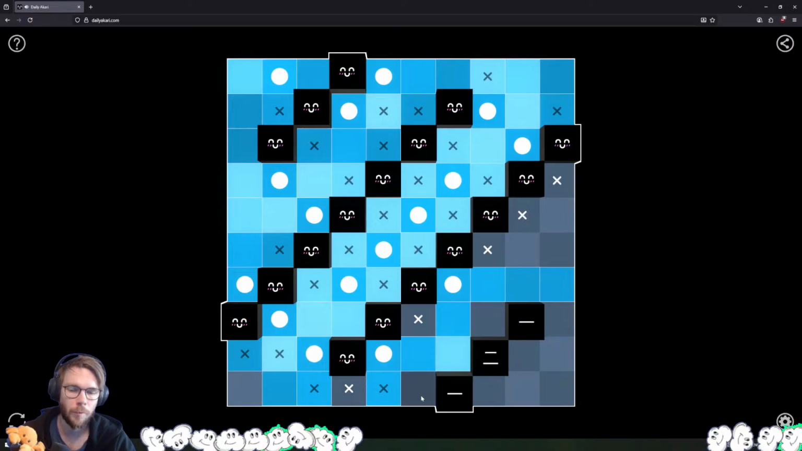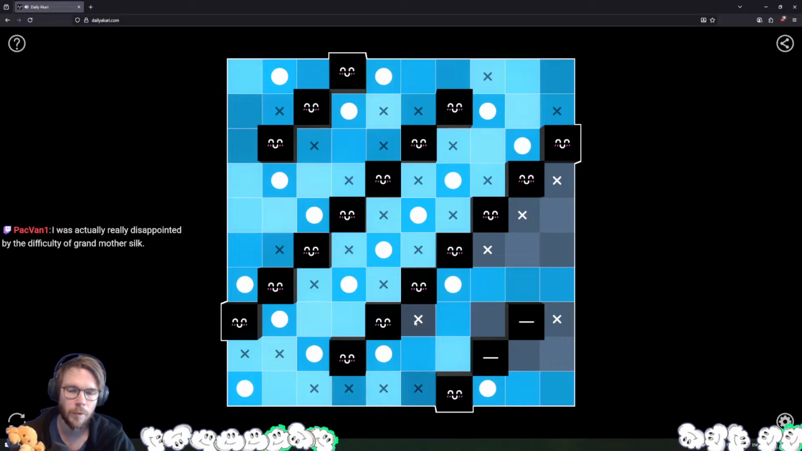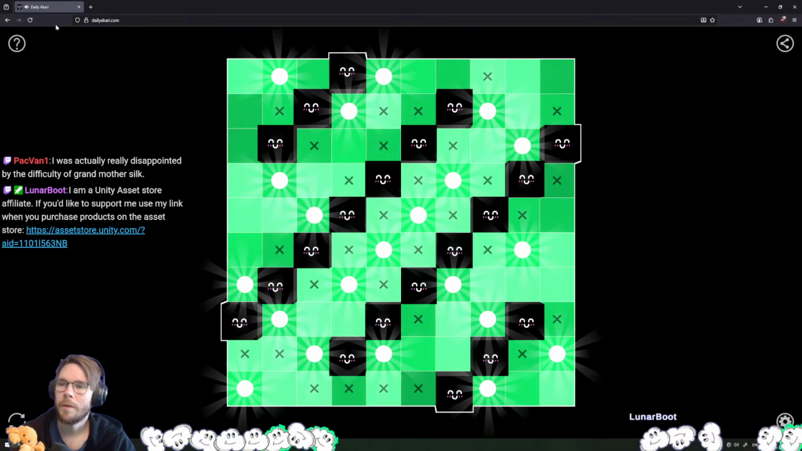Here is where I just sped through it, because I was like, oh, we can just place one here. But no. Since we have a 2 here, and we have one diagonal to it, with only 3, it's actually really disappointed by the difficulty of Grandmother Silk. Yeah, me too. So it's gotta be one of these with this 2, and also this one. So it cannot be that one. And since it's not that one, it's gotta be this. The only way to get this one is to place one there. And now to get this one, only way is to place one there, and this one ends it.